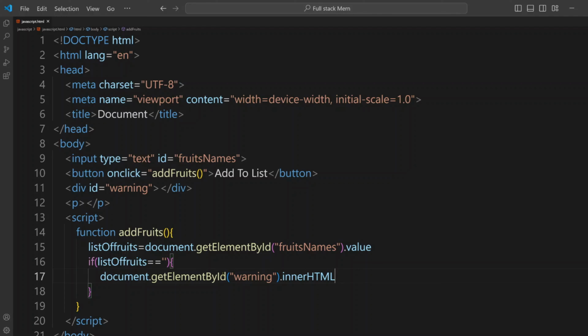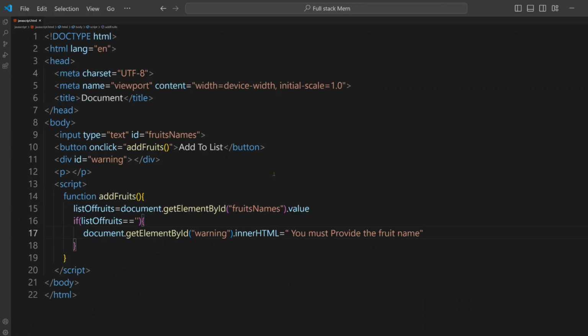Okay, and what we want to write here: you must provide the fruit name. That's the message we're gonna show there. So let's check.